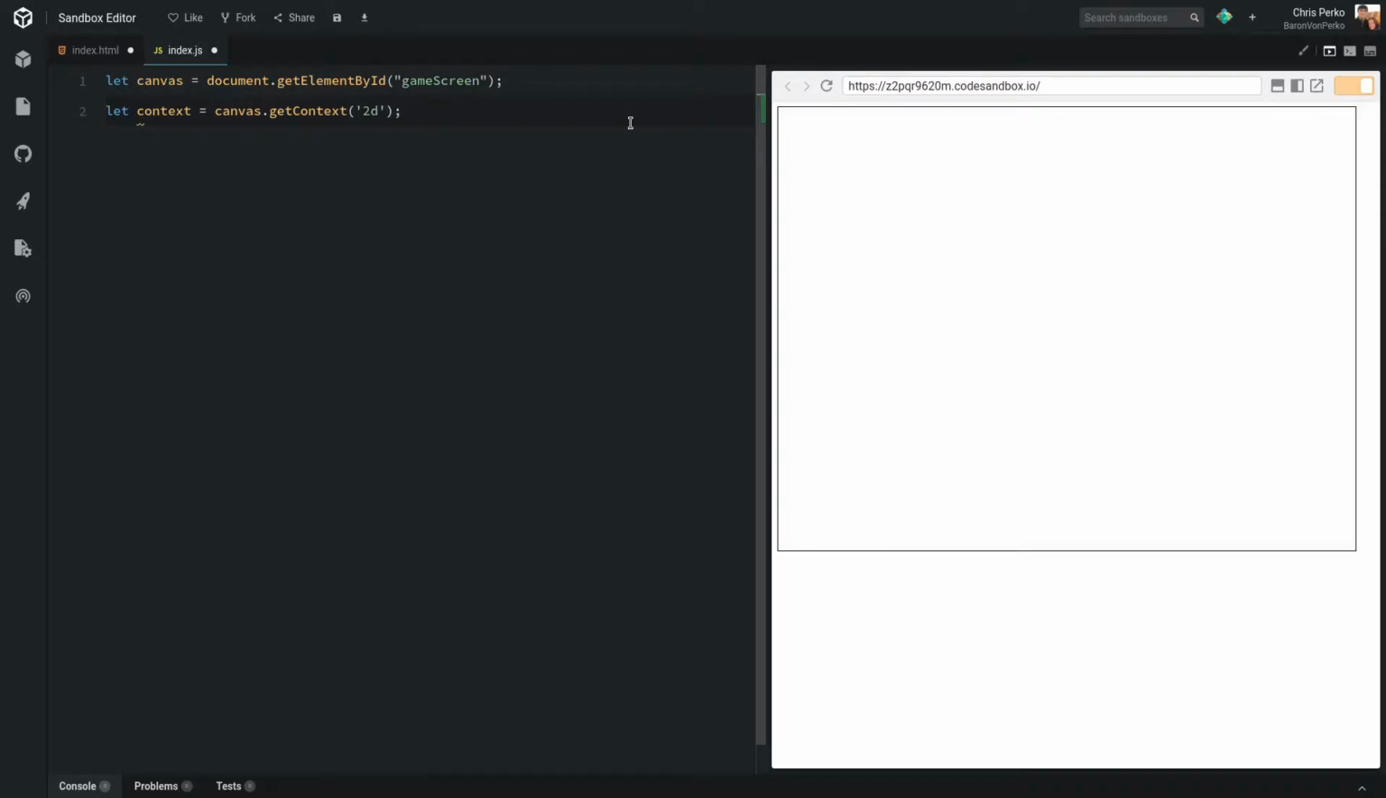The context gives us a rendering context for actually drawing to the canvas. I'm going to rename this to ctx just because we're going to be using it a lot in this project, and context is kind of a long word to keep typing over and over again.